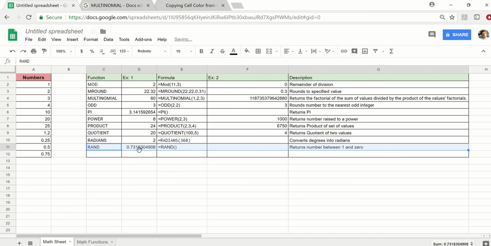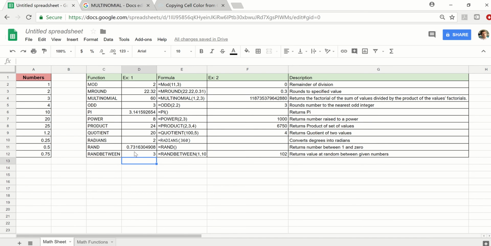Let's do RAND. So RAND actually returns a random number between 0 and 1. And then RANDBETWEEN, which is the next one here, once I fill it in, gives you the ability to give it multiple parameters, and it'll give you a random integer. So right now it's 3. If we ran it again, it gives you 3 again.